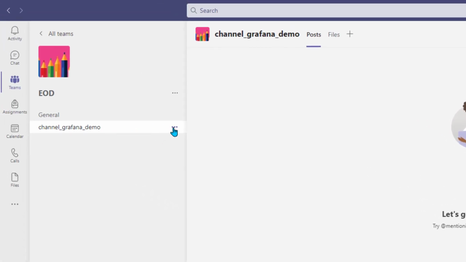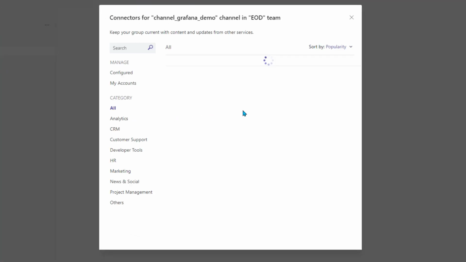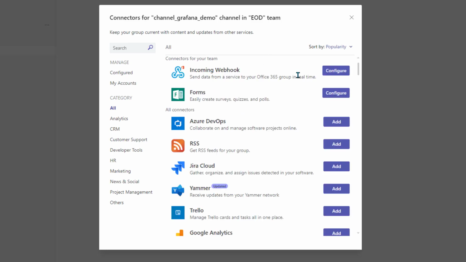So now you can see there is an option of more in front of this channel name. So I'm going to click here and then we need to go to connectors. In this connector, we are basically going to create a connector, and that connector is going to be called Webhook. So here you can see incoming hook. Okay, so this is the one which we need to select.